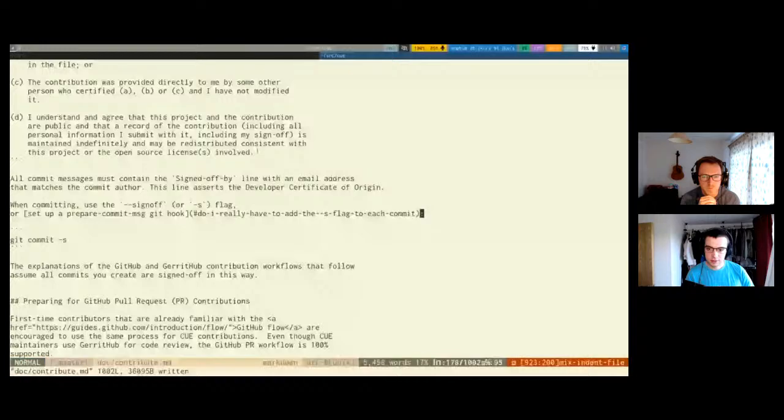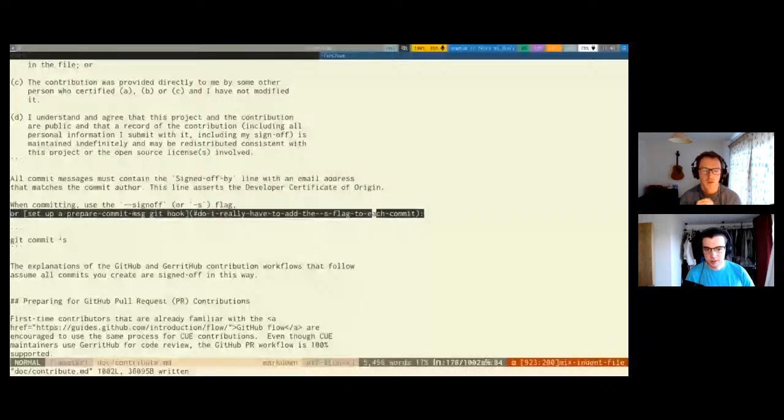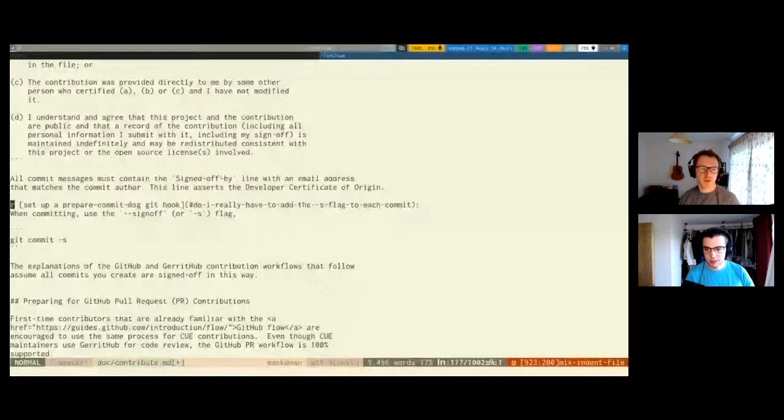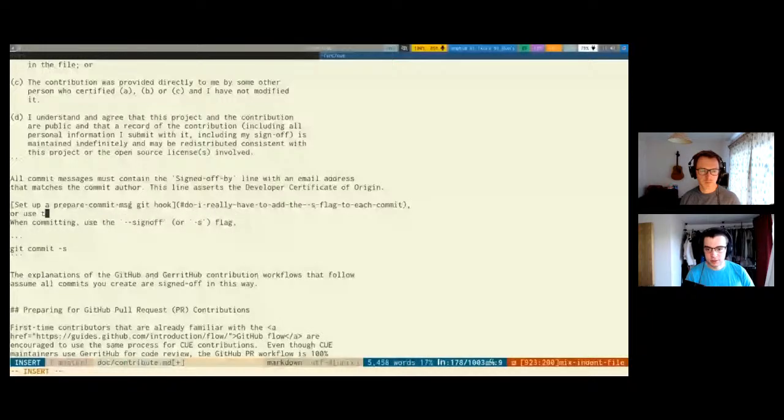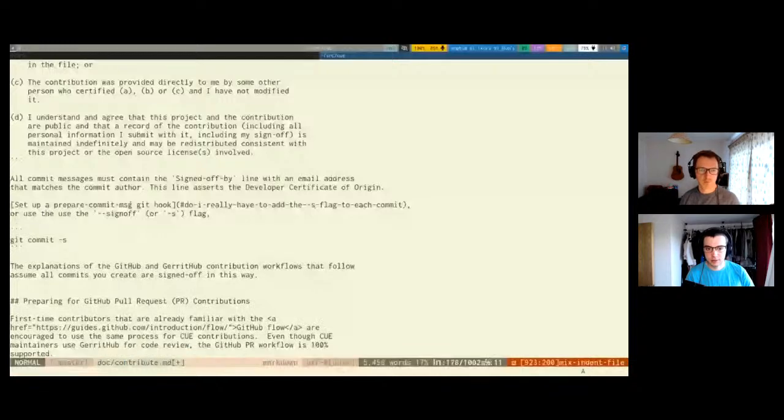That sounds good. Maybe I'm going to actually rewrite that, because it seems like I'm giving the instructions to set up the hook here, which is not the case. Oh, yeah, good point. So it could maybe be an afterthought. I'll say: set up a prepare commit message hook, or use the sign off or -s flag when committing. How's that? Yep, that works totally.